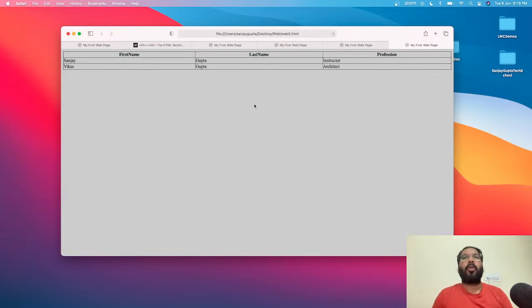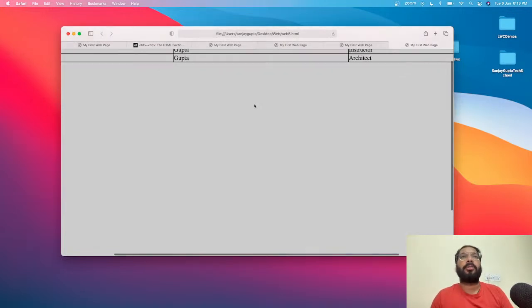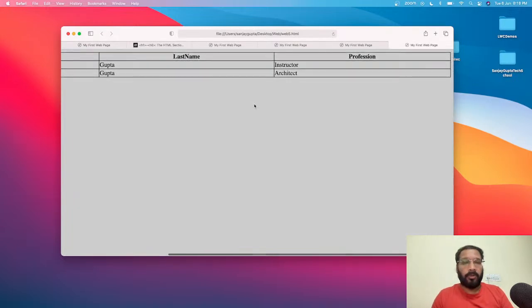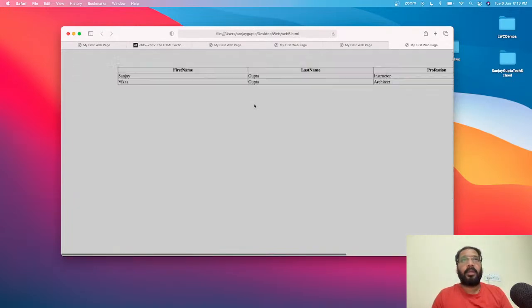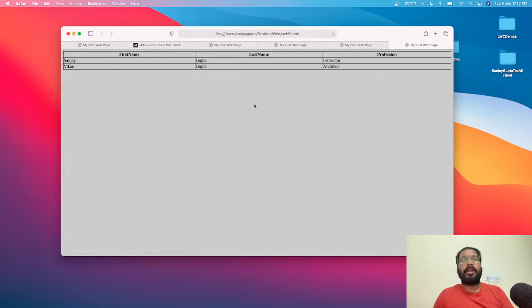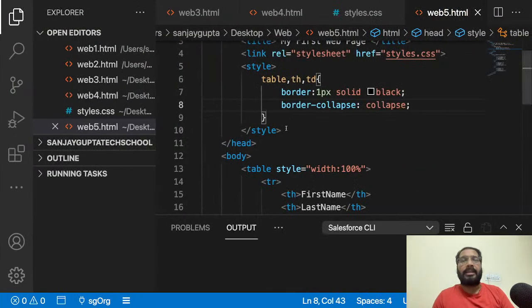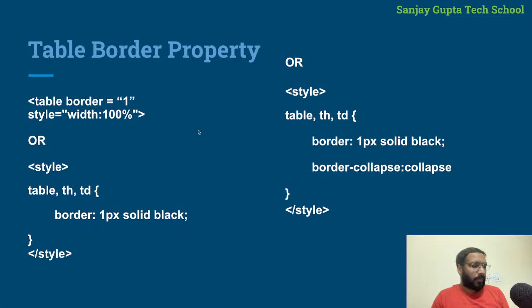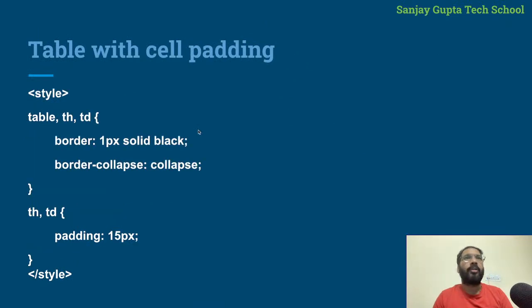So this way the whole table is available in front of you. You can see first name is available, last name is available, and profession is available. Right? So I hope this way you understood. Now if you want to move the text from left to right or center, you can use text-align, as we used it for H1 and P elements. Those will be the same. Okay. Moving forward, like table with cell padding.